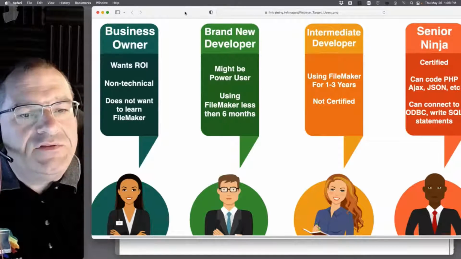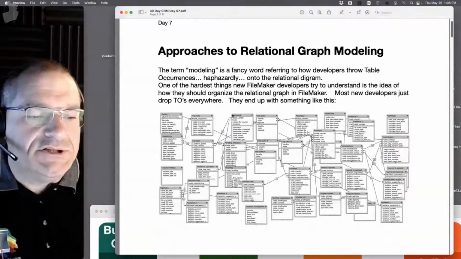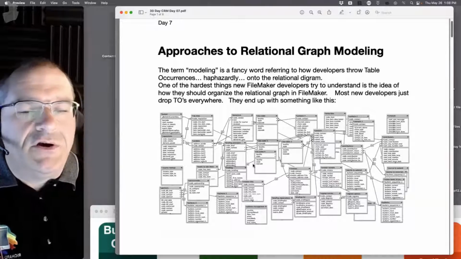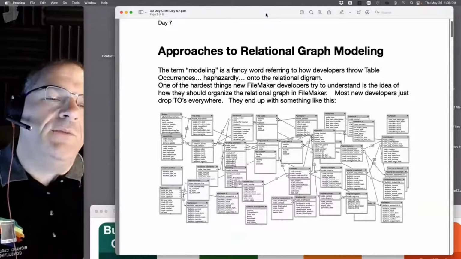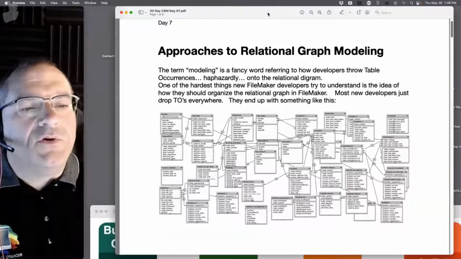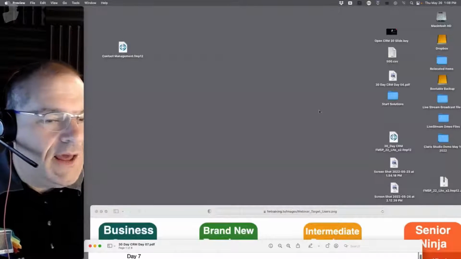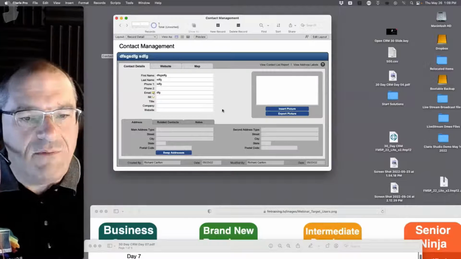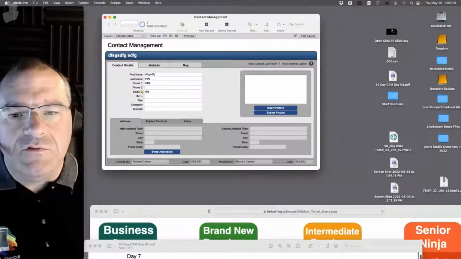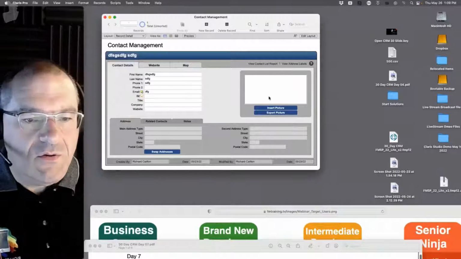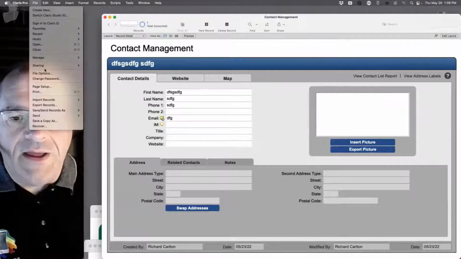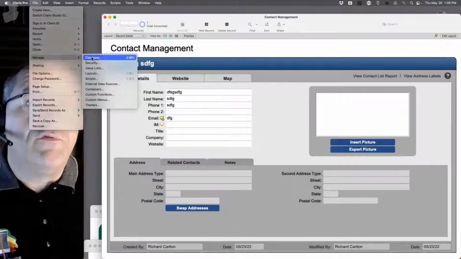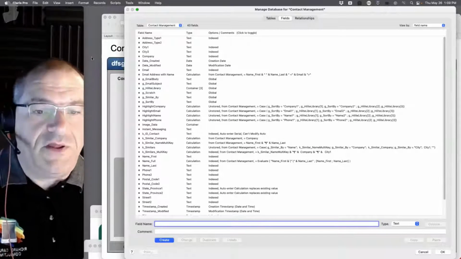So the progression of learning starts off where you're building a solution, you drag, and you saw this yesterday, connecting a couple of what we call table occurrences. In the relational graph, once again, as a recap, I'm going to start with this contact management file right here. I'm going to go to File, Manage Database, and zoom in one level here so you can see it. Going forward, I'm going to use my keyboard shortcut with my left hand.